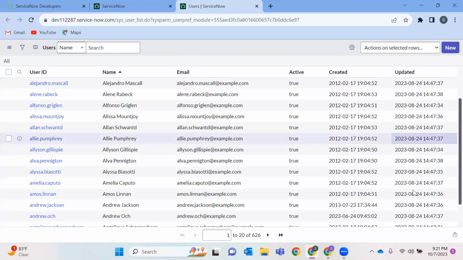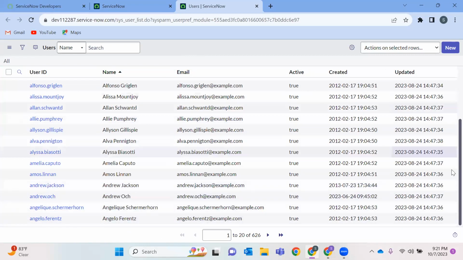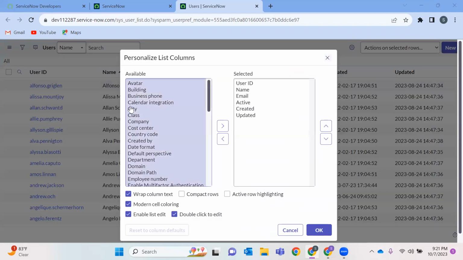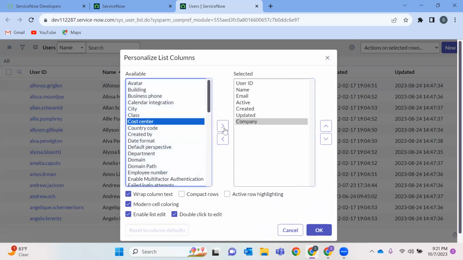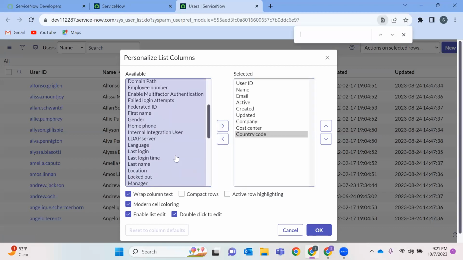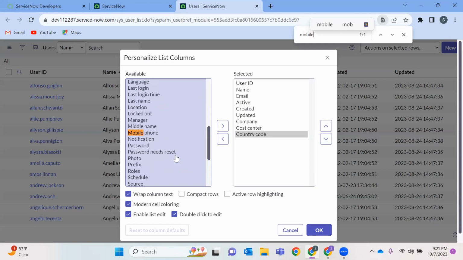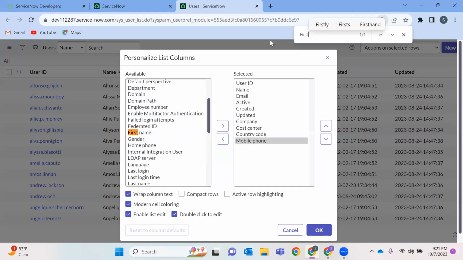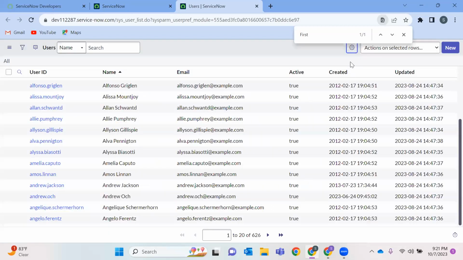And if you scroll, yeah, sorry, this is a personalized icon. There are only a few fields, but you can add any number of fields from here. If I want their company information, their cost center information, country code, Control F helps you to find things. So I'm just typing mobile phone. If I want their first name, last name, I can just search like this. Okay, this is nothing but a personalized list column, we say.